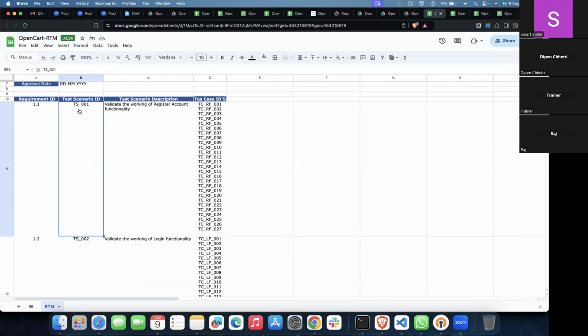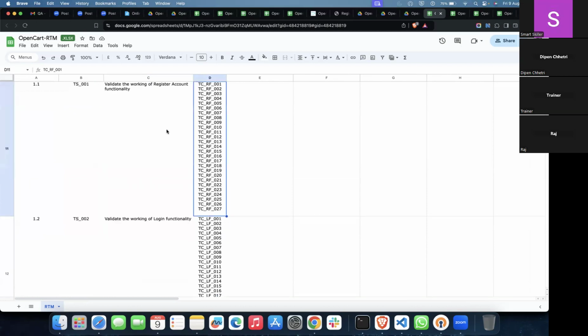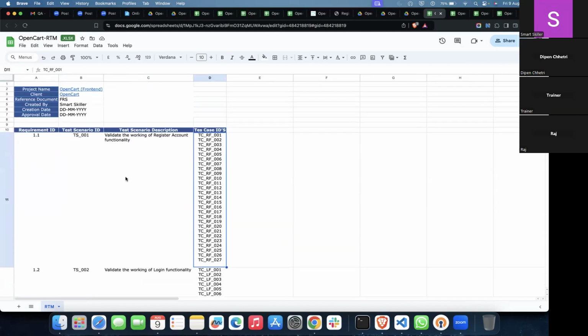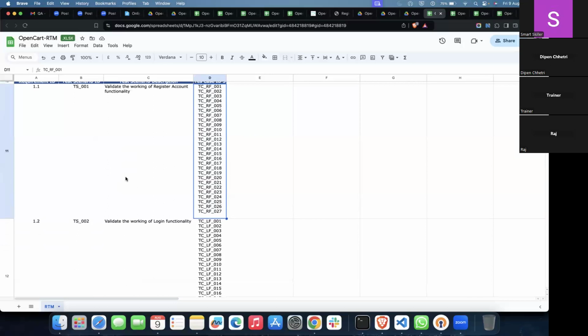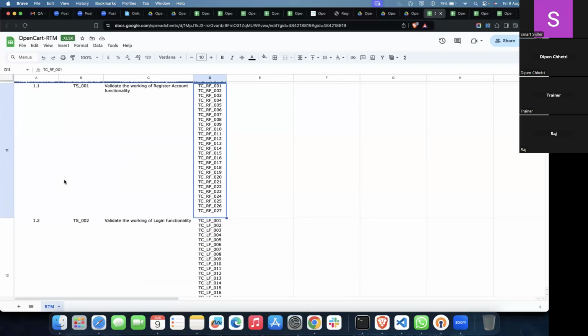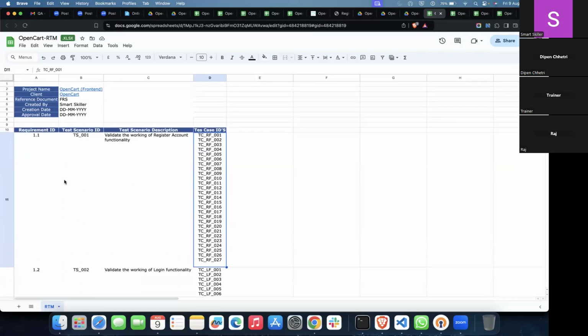Like we have our very first test scenario, that's TS-001. So we give details about our test scenarios, like validate the working of the register account functionality, and we write all the test case IDs for that particular scenario. We need to prepare this requirement traceability matrix as well. For your reference, I have prepared the RTMs for 2 scenarios. For the rest of the scenarios, you need to prepare the RTM yourselves.